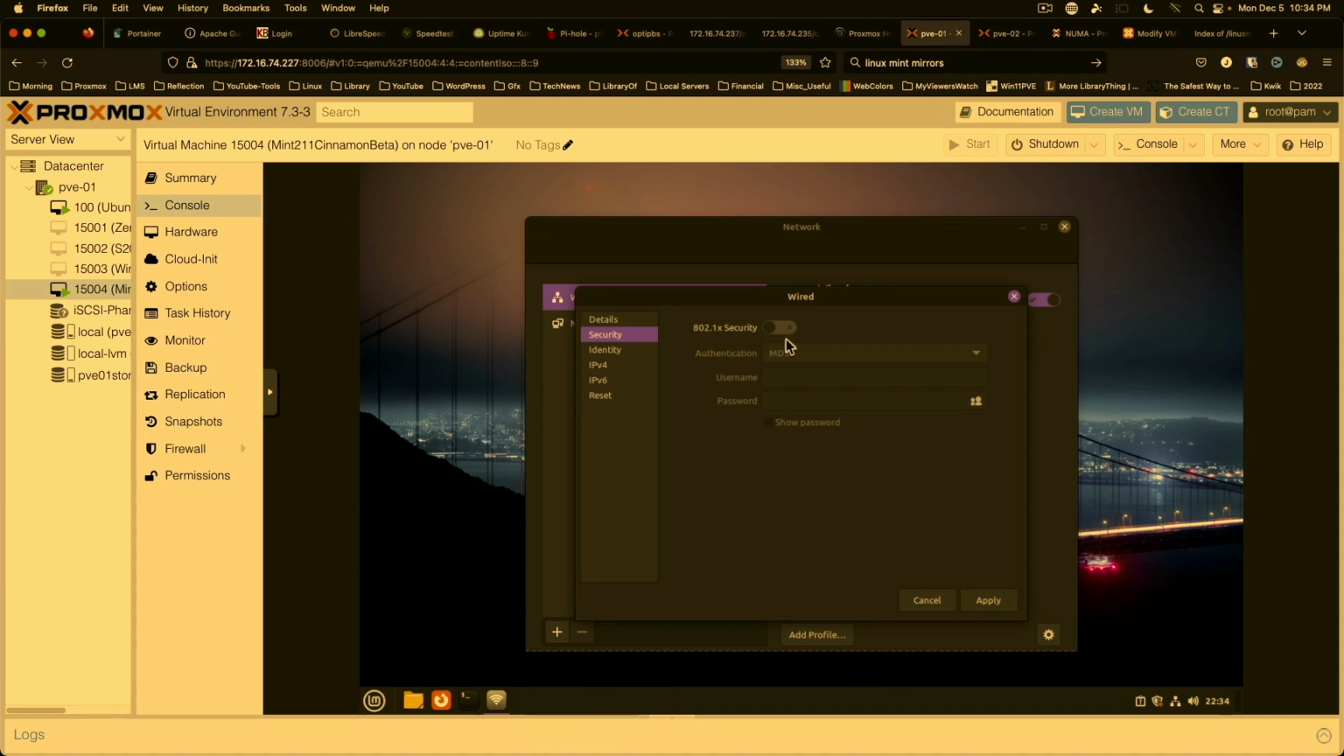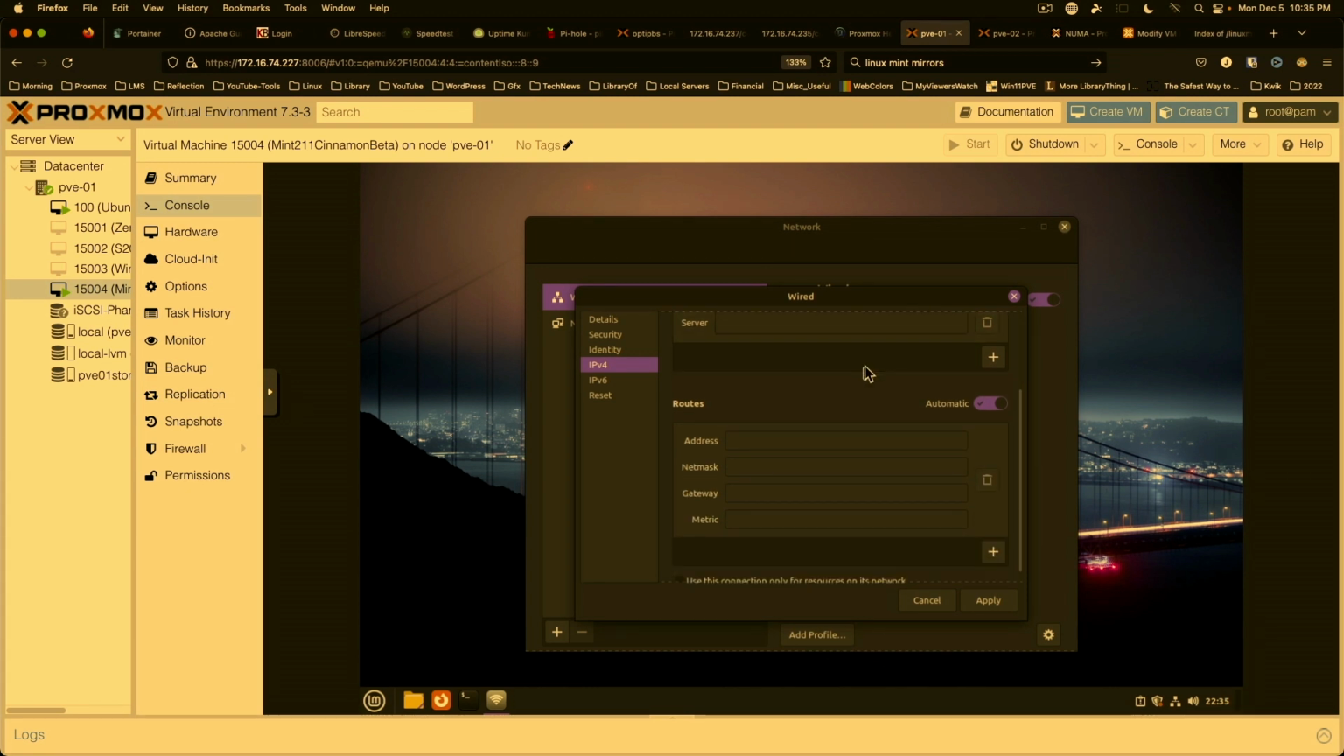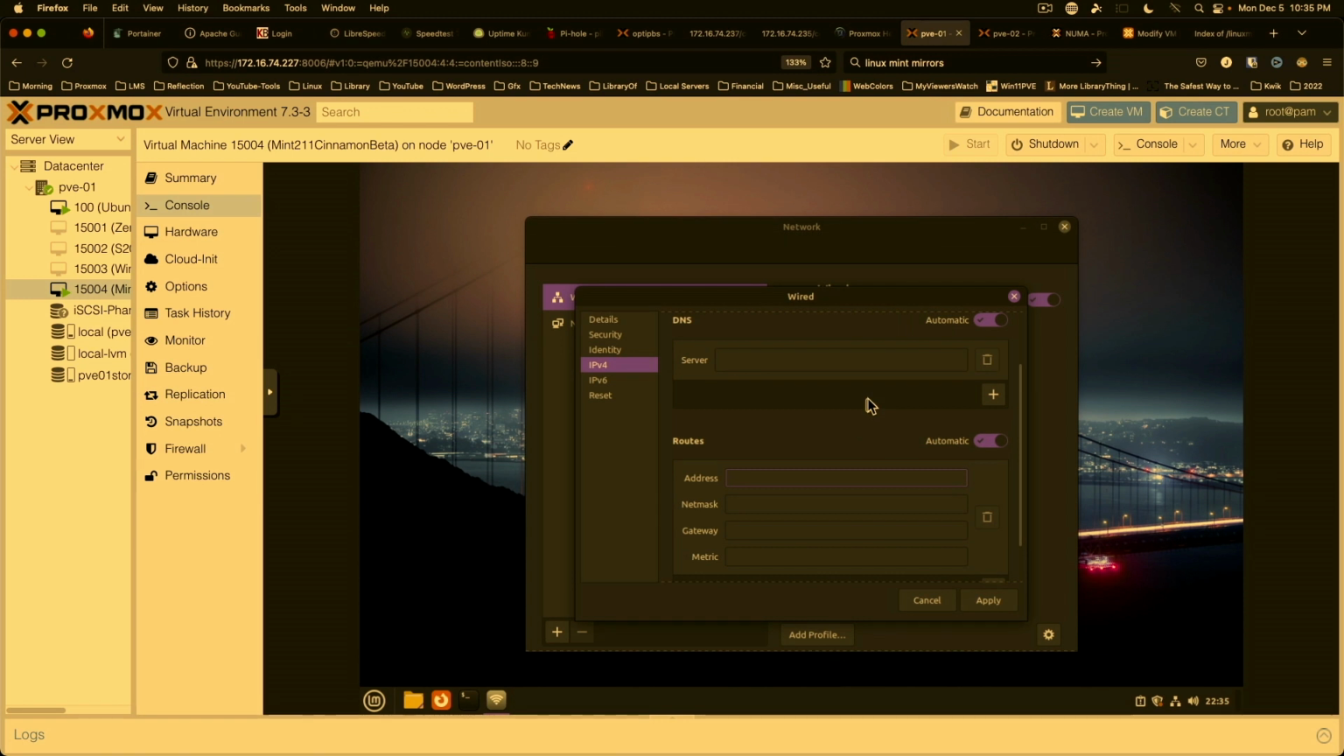There's 802.1x security. There's identity. You can change to a custom MAC address. You can change this to a static IP address instead of DHCP. You can also come down here to routes, and you could change this and put in some custom information as well. We're going to leave that on automatic for the time being.